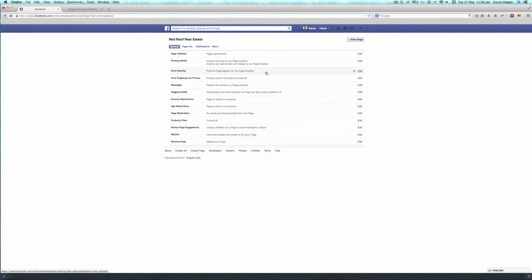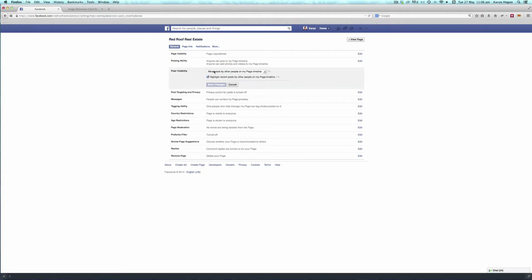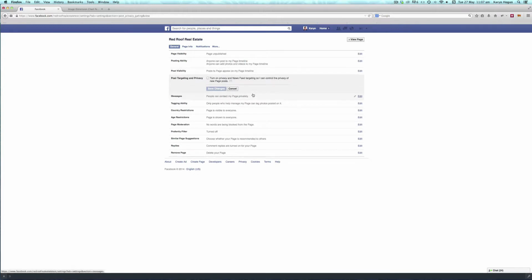Post visibility. So that means allow posts by other people to appear on my timeline, or you can hide posts by other people. So people might be posting to your page and you want to see it, but you don't want other people to be able to see it. So that's where you can change that option. Post targeting and privacy. So privacy control is turned off. You can turn on privacy and newsfeed targeting so you can control the privacy of your new page posts. I don't think you need to worry about that if you're starting out, so you can go ahead and cancel that one.